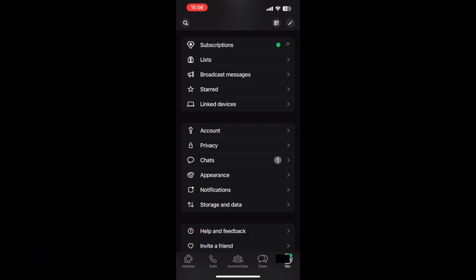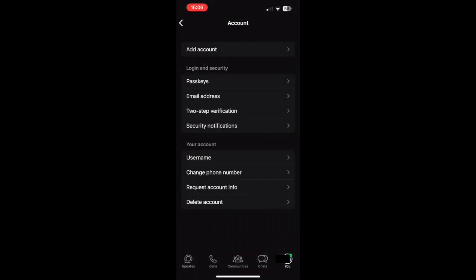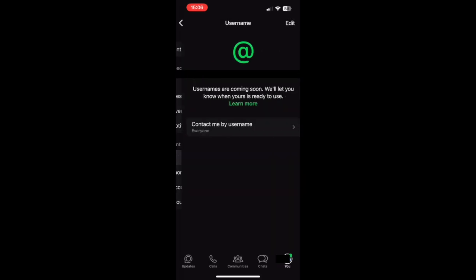You're going to want to click the bottom right hand corner on the WhatsApp app to click the You section. Then you want to scroll down and click on Account. Then in the Account section you'll want to click on Username. There you'll see your current username that you have.